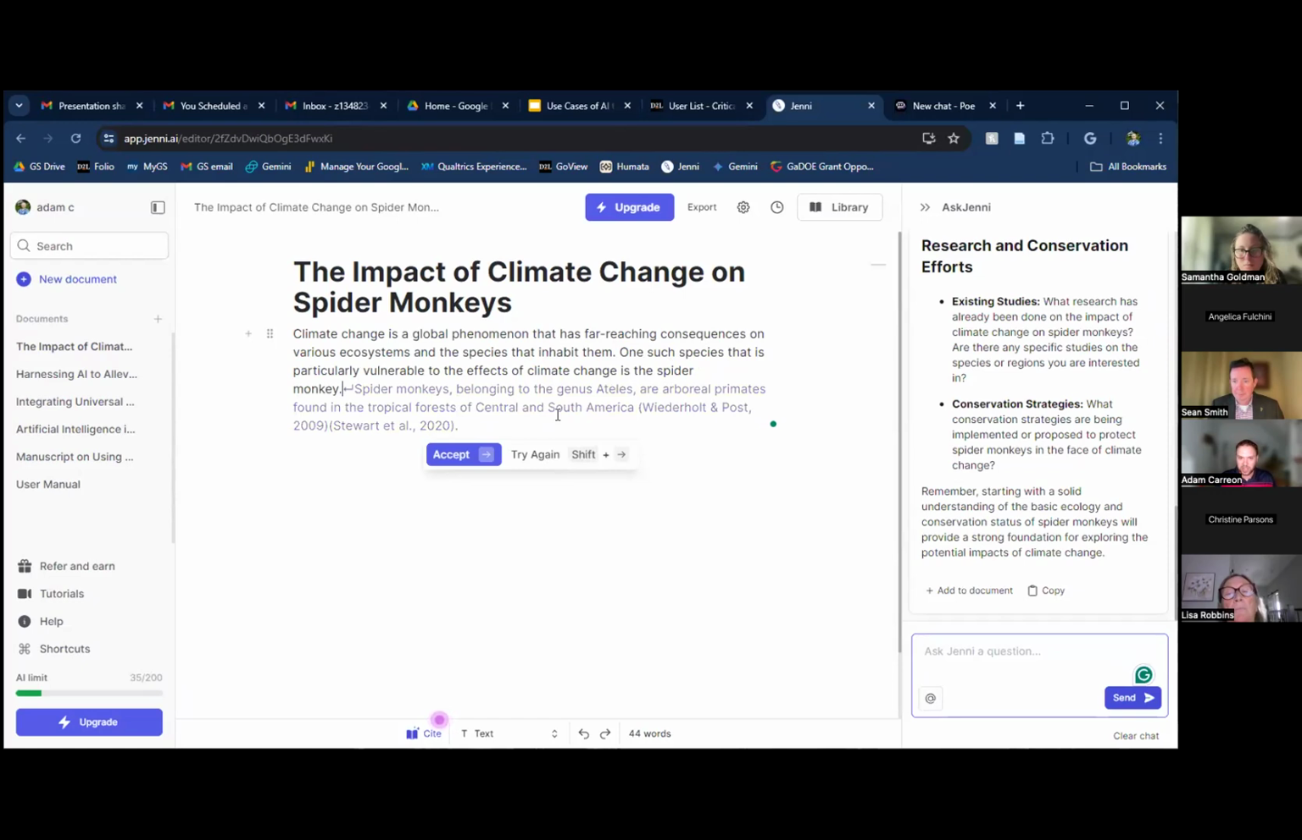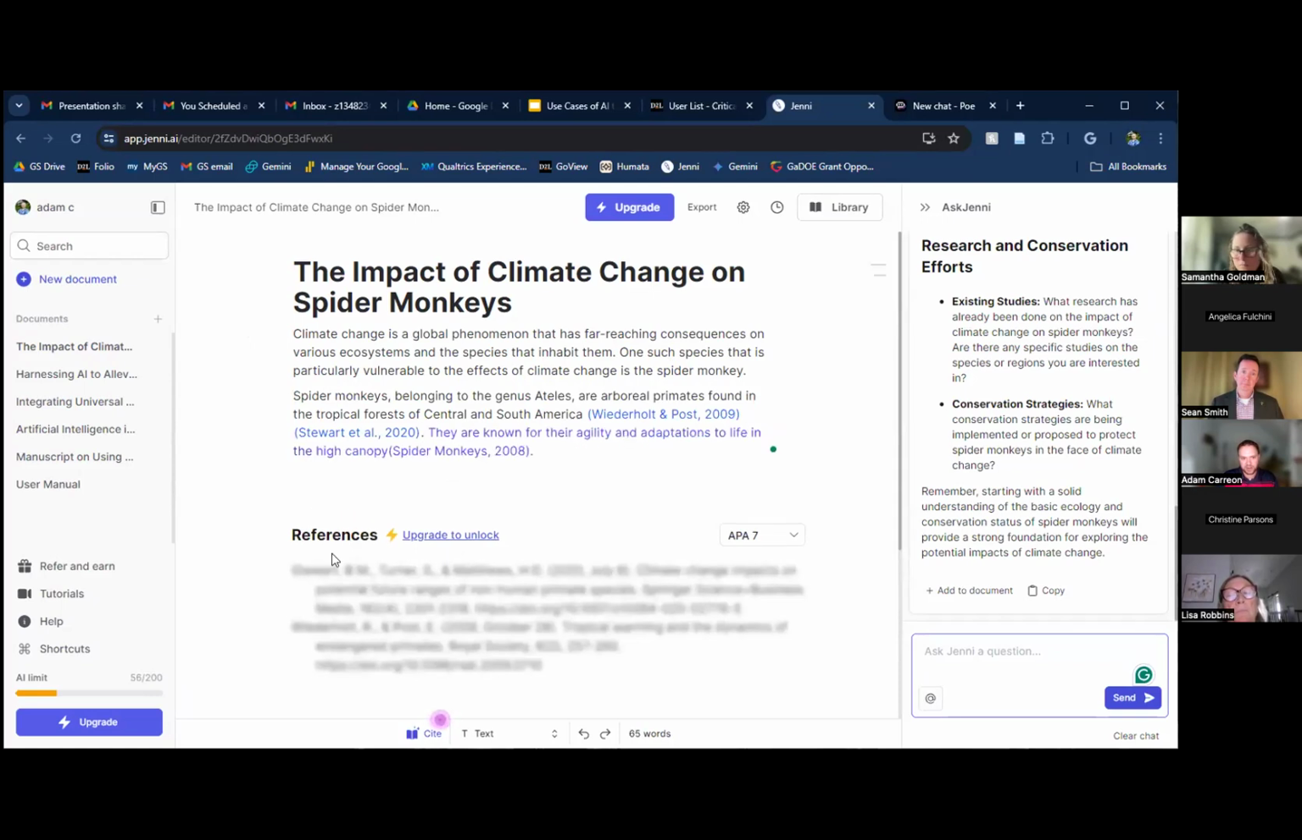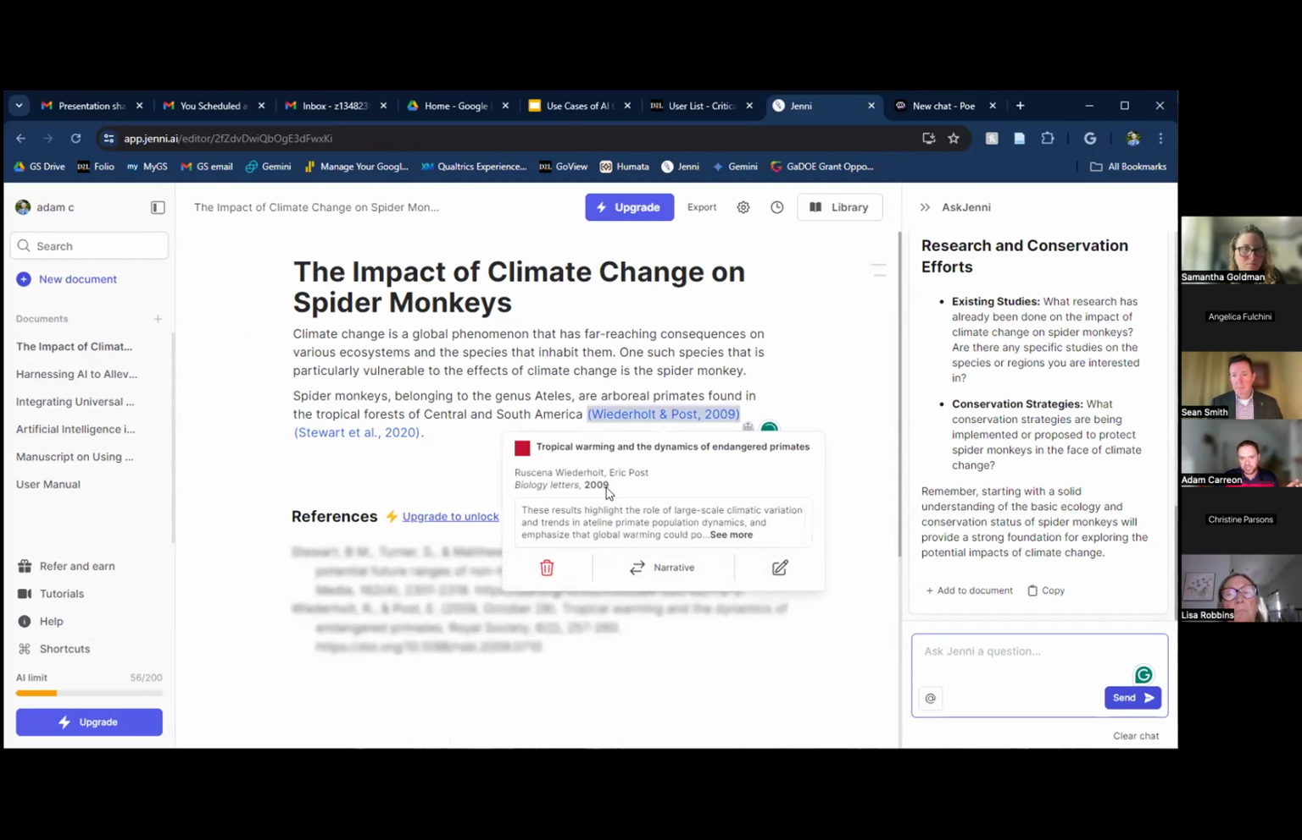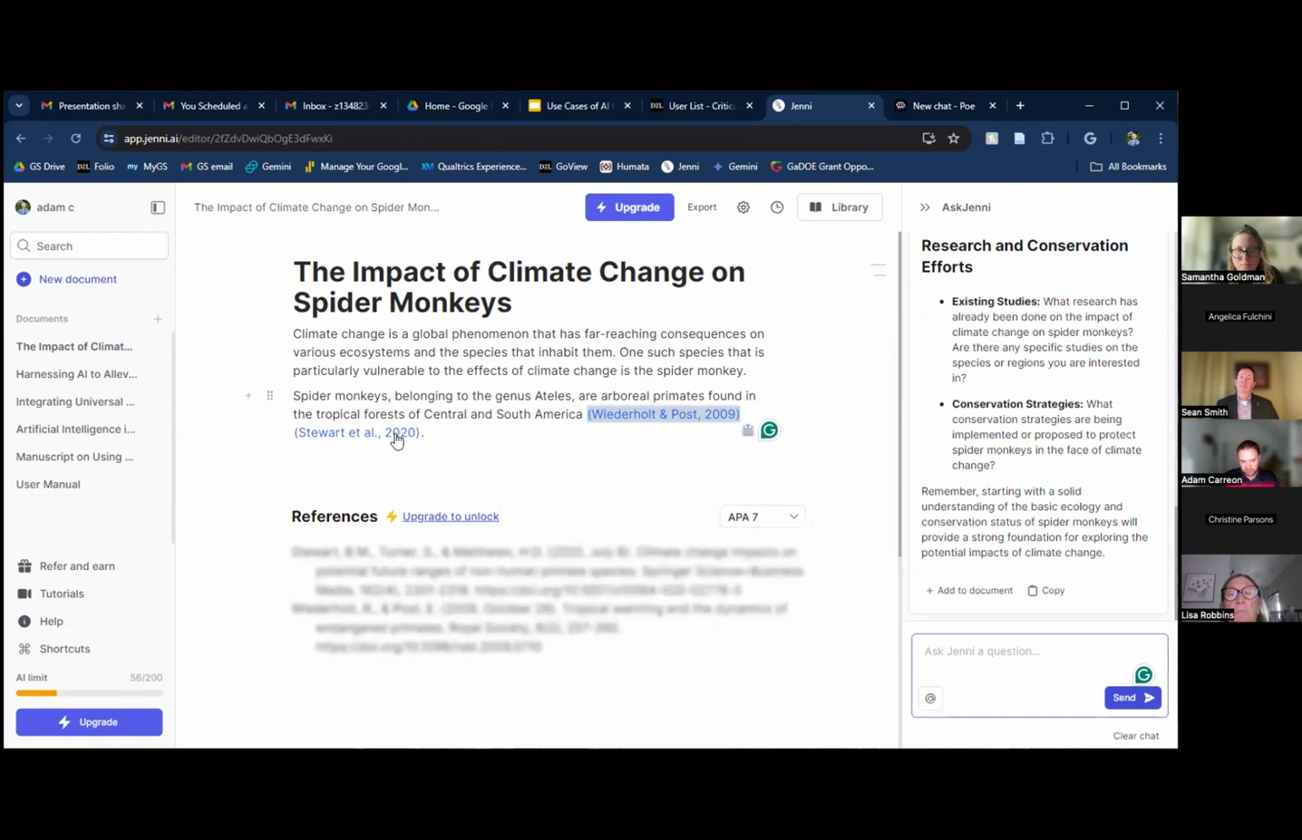Spider monkeys belonging. Now this is where it gets kind of interesting, because if you've played with ChatGPT or any of the other ones, most of them make up or use fake citations. And with Jenni, these are real. So what can happen is you can see here, it'll start generating. Now it'll generate it if you have the paid version, but if you have the free version, it won't generate it. But what you can still do is click on these and see exactly where it came from. So, tropical warming and the dynamics of endangered primates. So I can see what that article is about and if I like that or not. And I can go find that article, and another one the same way.